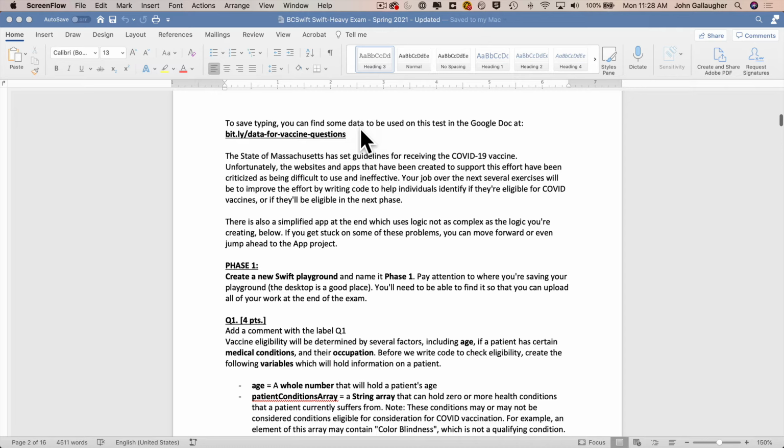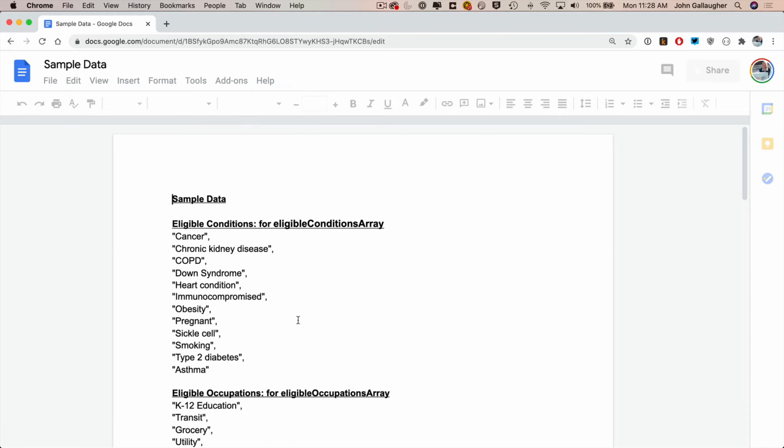Now, in order to make sure that we've got some data to work with, I've actually put some data in a Google Doc, and that's this bit.ly address that you see right here. So in order to save typing, what you can do is copy and paste some of the things that you'll see in that Google Doc. Why don't we highlight this URL, head over to our browser, paste it in, and here we can see data that we can copy and paste.